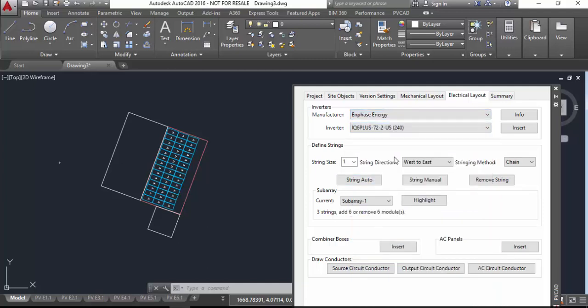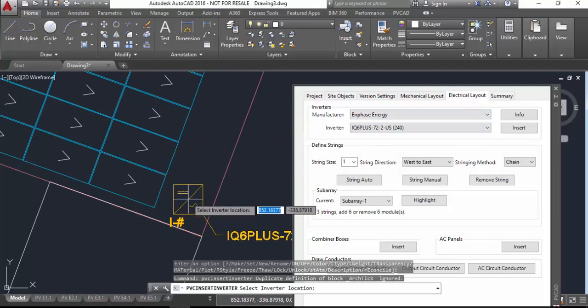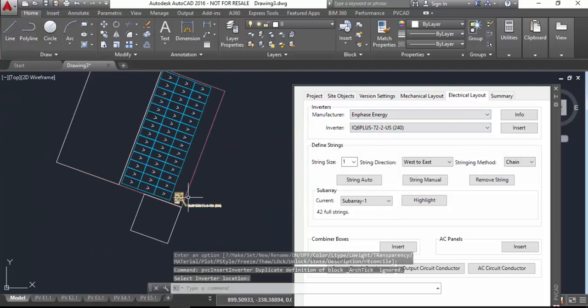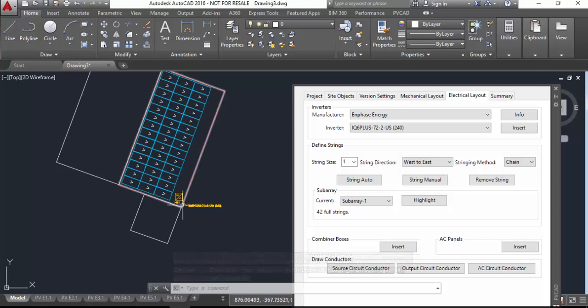Now, for Enphase, we have a concept of branches. Branches are several microinverters in series. Well, technically in parallel on an Enphase N-gauge cable. So you see here it says strings. Imagine this is branches. I'm going to insert one inverter for every branch circuit, and that one inverter is going to stand in for all the microinverters and all the modules in that branch.